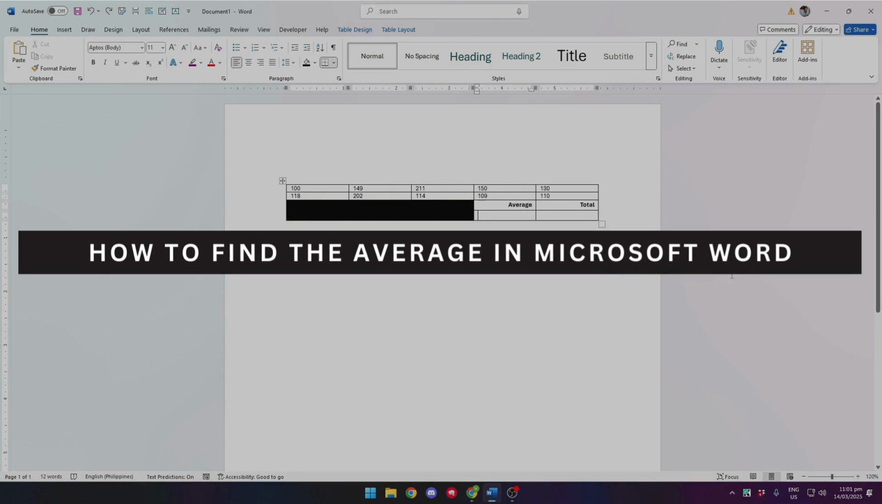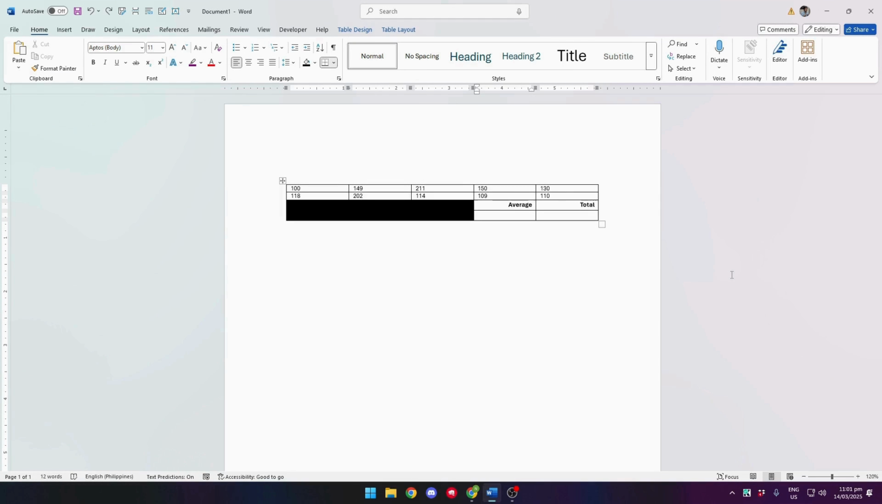Let's see how to find the average in Microsoft Word. First off, we want to open Microsoft Word. And as you can see right here, we have our document ready. Now, just like Microsoft Excel, there is one way that you can do to get the average of a set of numbers in Microsoft Word.